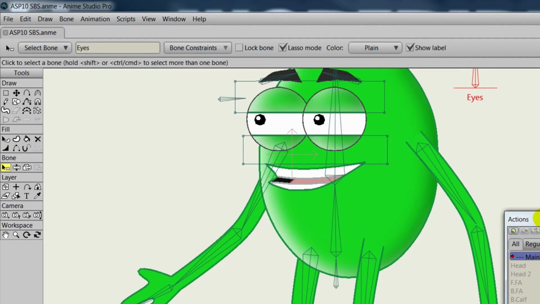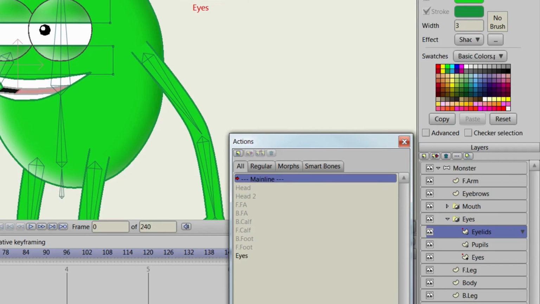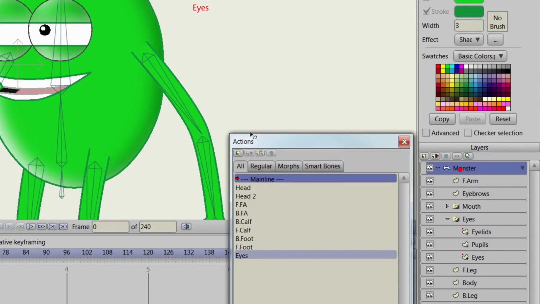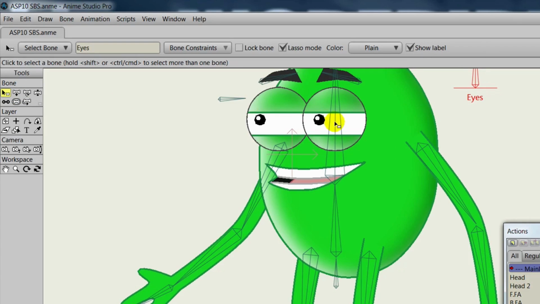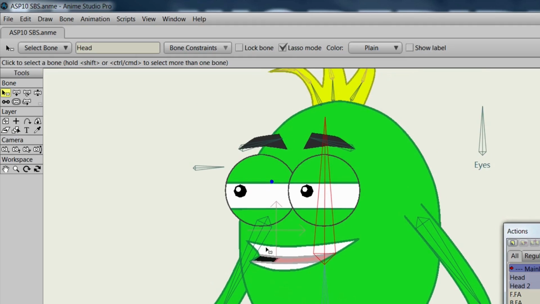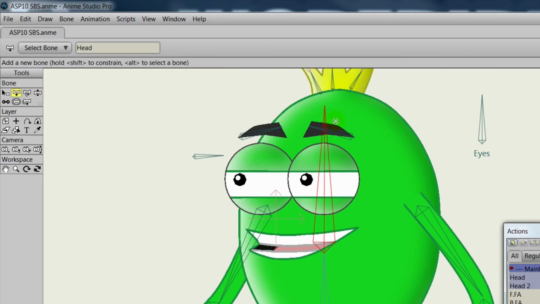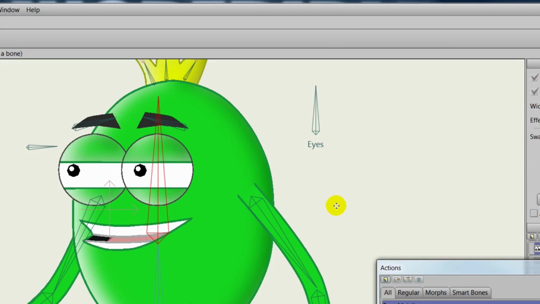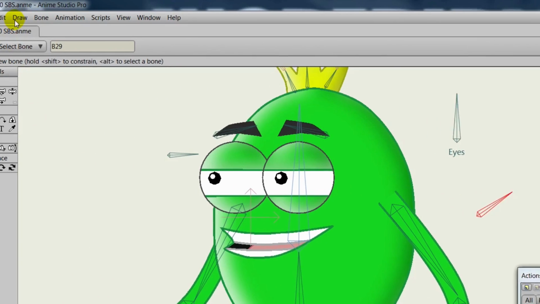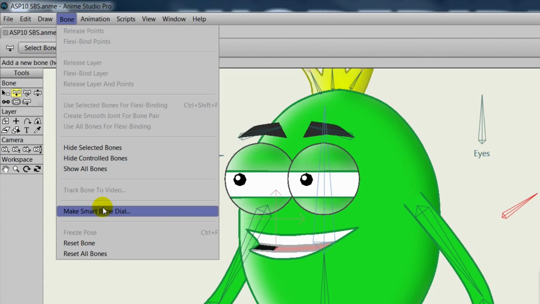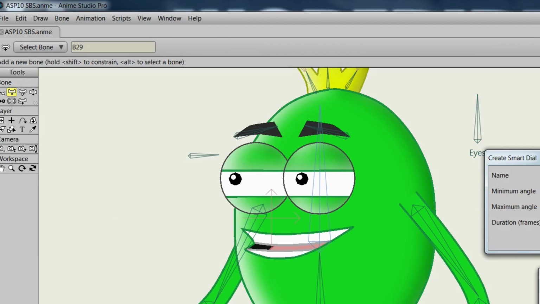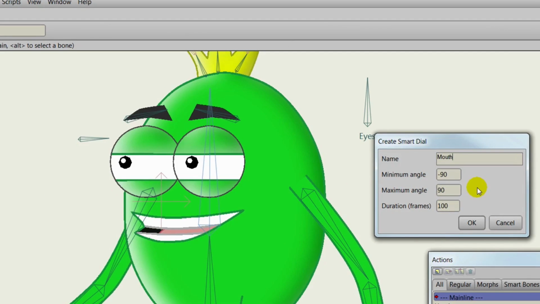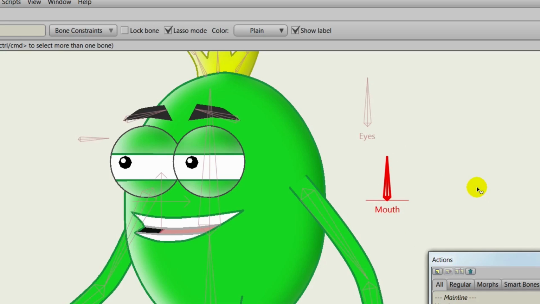So now we need to create a second bone for the mouth to do something similar. What we can do is click on the monster bone, select the head bone, and then zoom in here, take the Add Bone tool, and draw a second bone, maybe below the eyes, just kind of near it. And then Bone, Make Smart Bone Dial. From here, we can name this mouth, and then click OK.